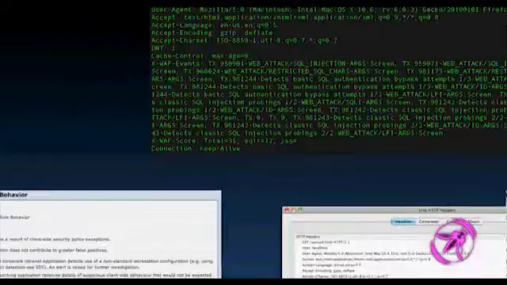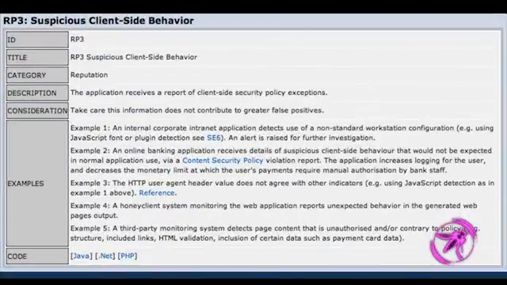Okay. A couple other interesting detection points that we've added in. This one, as it says, suspicious client-side behavior. So there's all sorts of weird stuff that can happen inside the browser that traditionally, from the web server perspective, we have no idea what's going on in there, right? That's why cross-site scripting is such a big problem, especially the DOM-based stuff. We just have no insight.